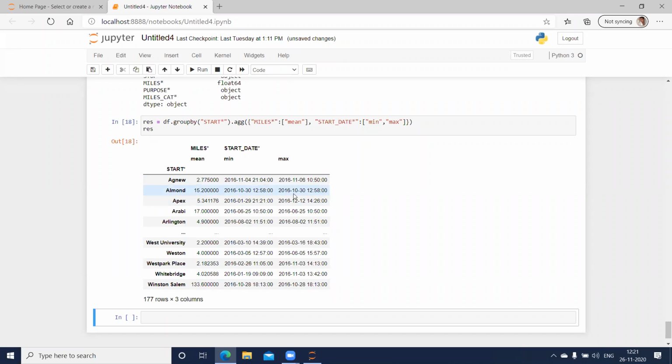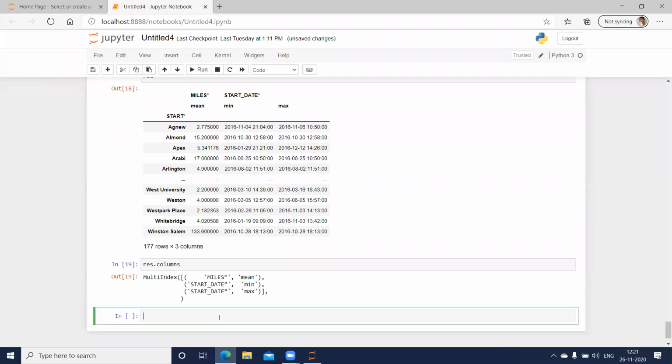Okay, but this data frame does not look good if I have to check the columns of this particular data frame. If I say res dot columns, okay, you can see these are my columns now. Now these are nested columns. You can see this one: start date min, start date max. Okay. Now what I'll do is I'll create new columns for this particular data frame. We'll also see how to create a new data frame and reset the indexes also.